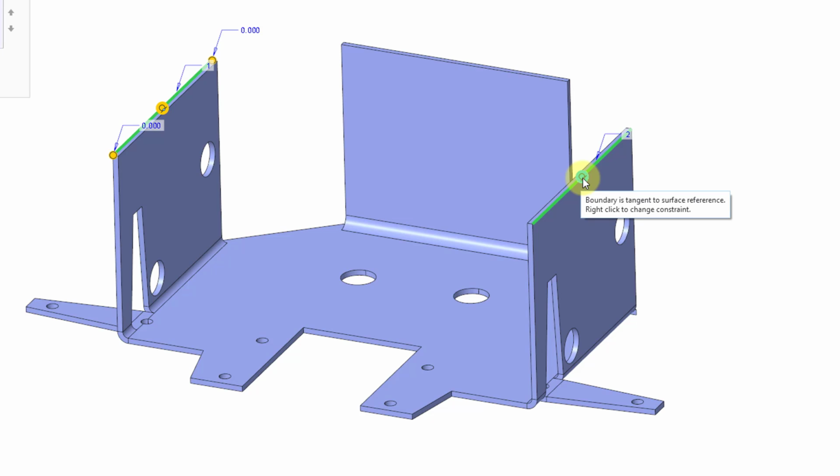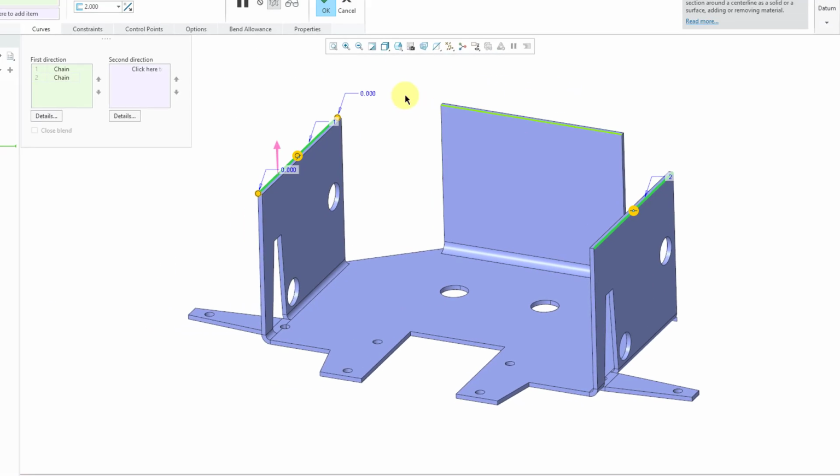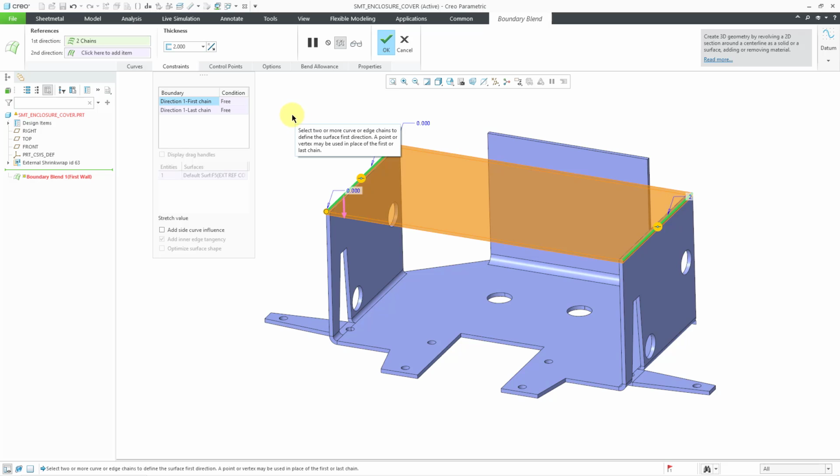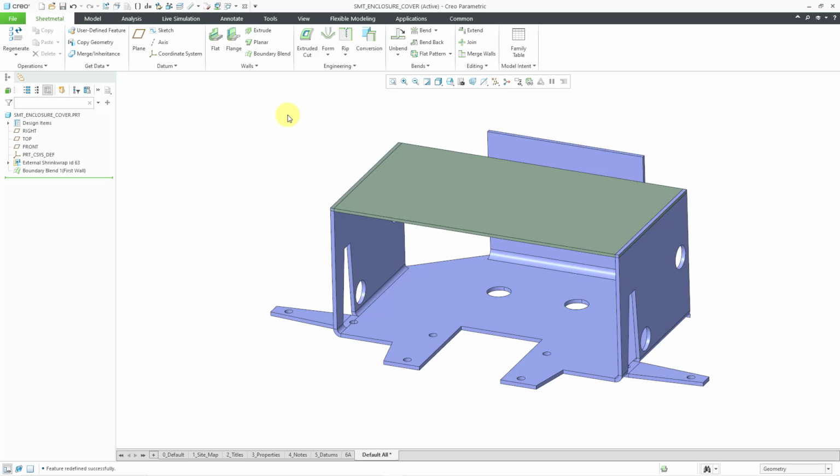So if you want to change that, you can right click right on there and change it to free. And on the other side, you can also do this from the Constraints tab on the dashboard. I'll change the first chain to be free as well. You'll see that there are options for curvature and normal, but again, for a sheet metal wall, I don't know why you would use that, but again, the options are there. Now we can see the preview. I will hit the check mark, and we have that sheet metal wall created.